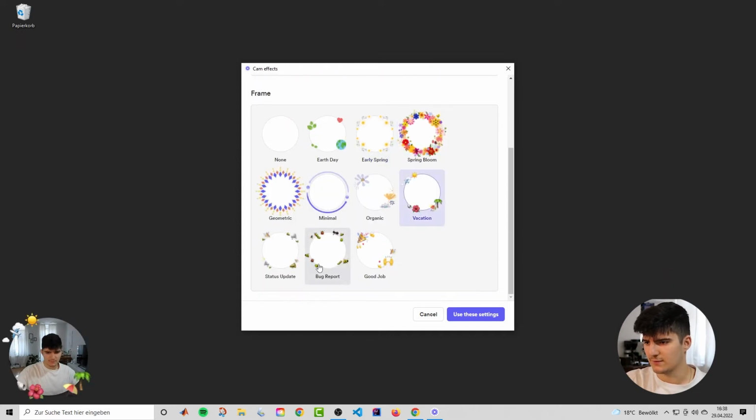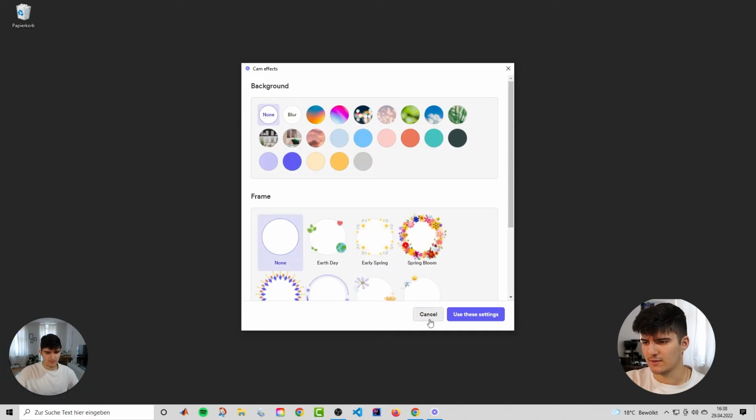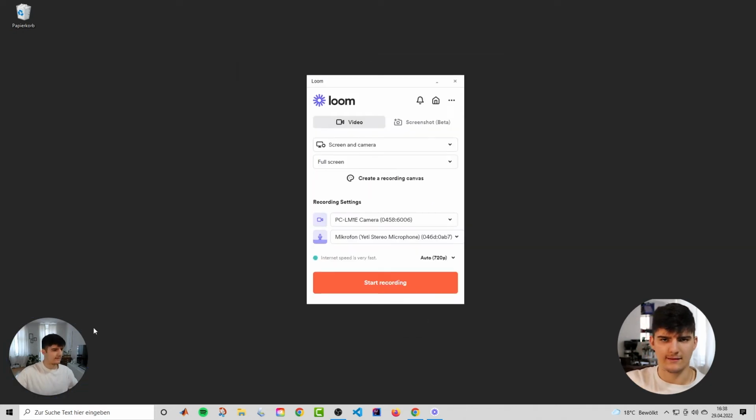Vacation screen, all these different screens. I personally think that it's really unnecessary, but some people enjoy that, so you could leave it like that. Just so that you know, this is also only available in the desktop application.